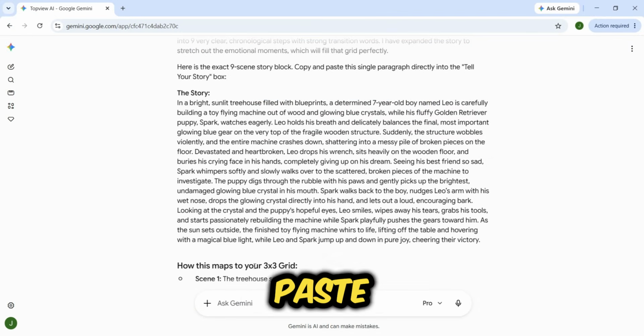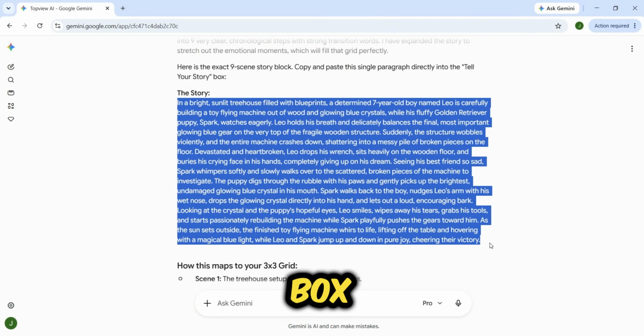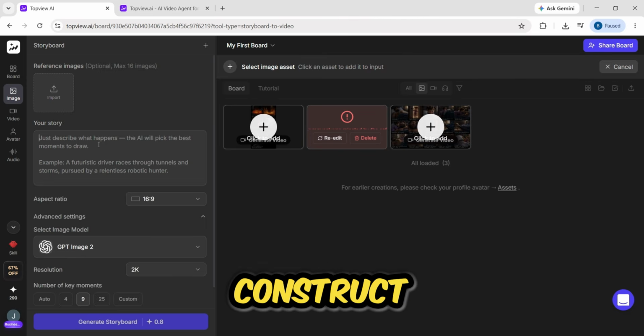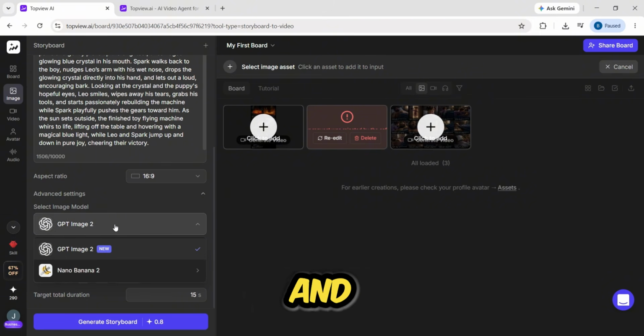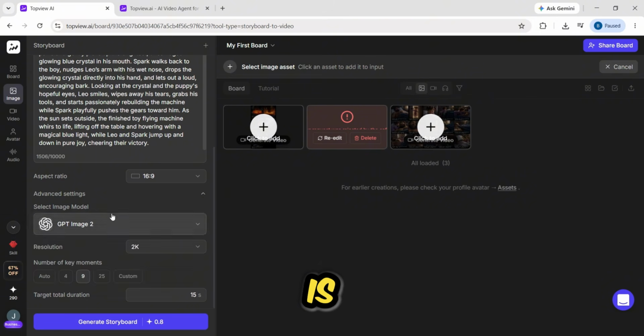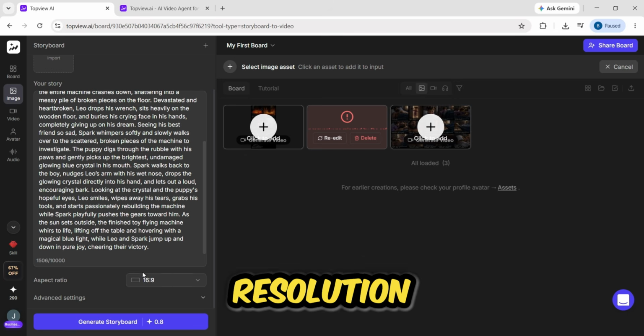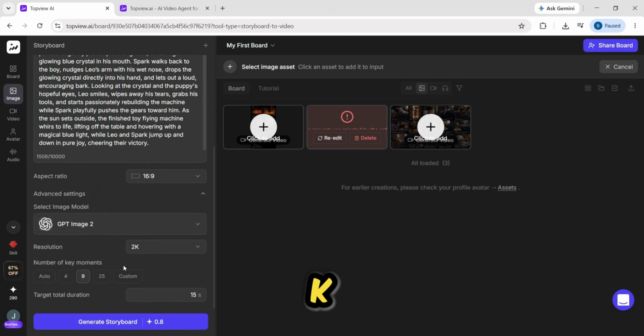Next, simply paste your story directly into the text box. This allows the AI to construct the storyboard based on your specific narrative. I will set the aspect ratio to 16:9 and ensure GPT-Image 2 is selected as the model. For the resolution, I will select 2K. If you drop the resolution down to 1K, it consumes even fewer credits, just 0.2 credits. But I will stick with 2K for this demonstration.